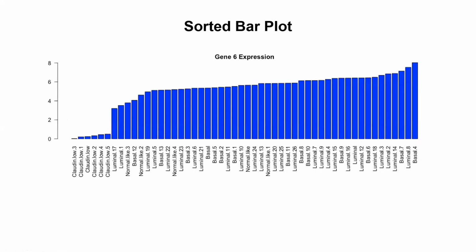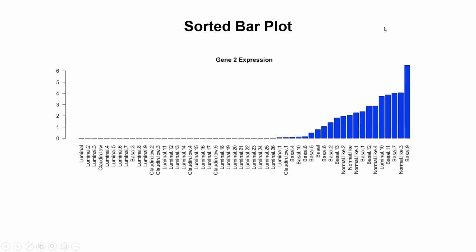And then for this particular bar plot, gene 6 is high in every sample except the claudin low. So that means gene 6 might not play a role in claudin low. And finally, gene 2 appears to be a gene that's in normal-like breast cancer. So you see normal here. So it's probably related to a normal function because it's not present in luminal breast cancer or basal or claudin low. So it's probably something favorable to have.